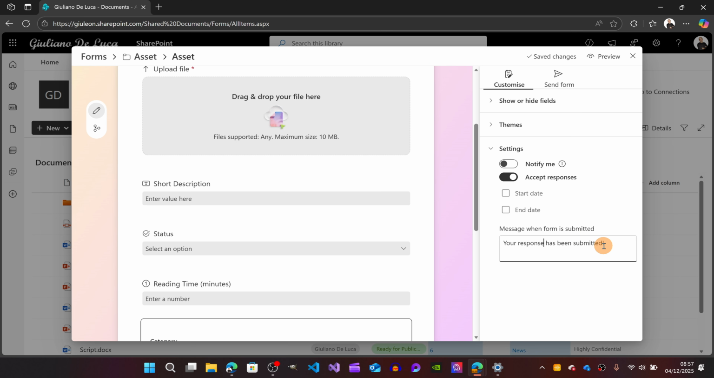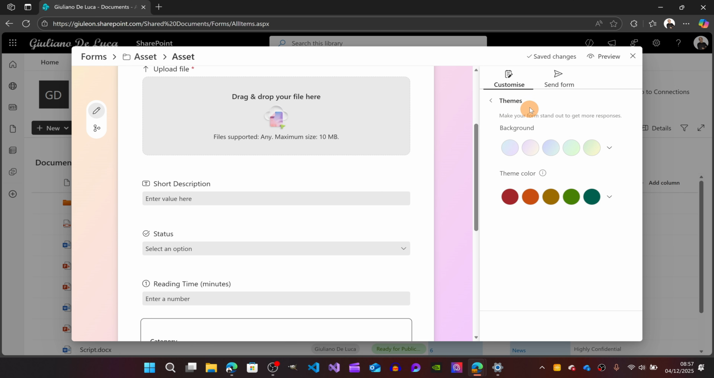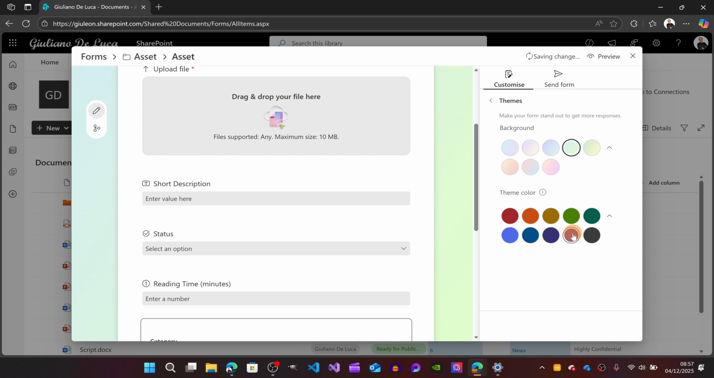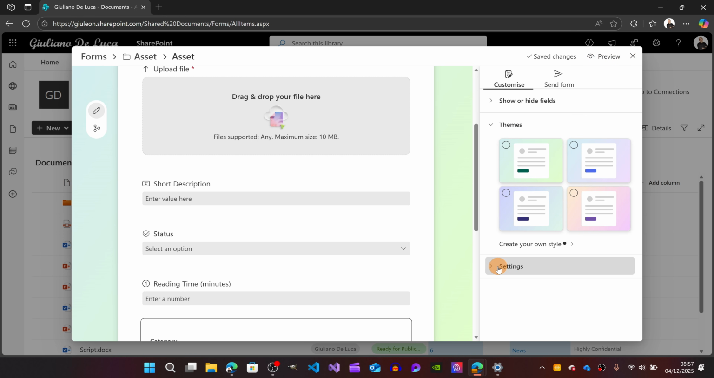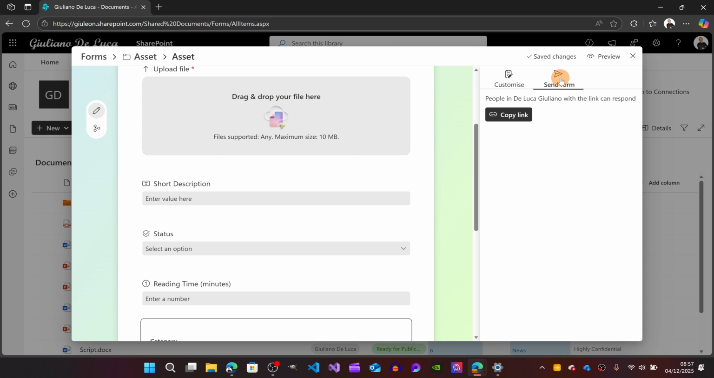In my case, your response has been submitted. So this is the classic one. And in themes, I forgot to mention that you can select and build your theme. You can go with this set of colors, and then you can also adjust this, so you can combine both if you want. Okay, this is from a configuration perspective. When you are ready, you can go on send form. You can just copy the link.